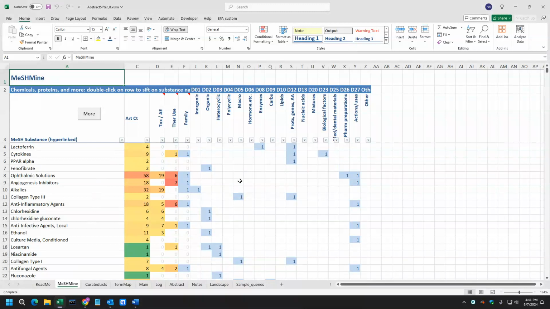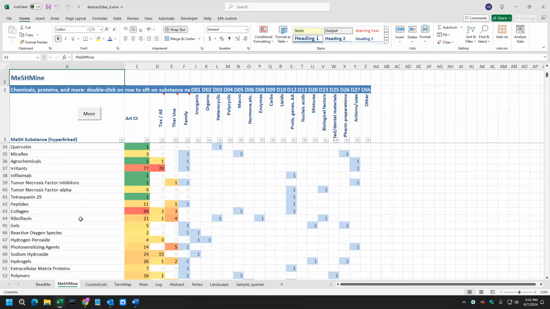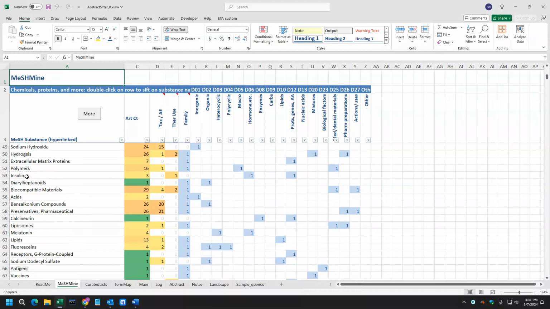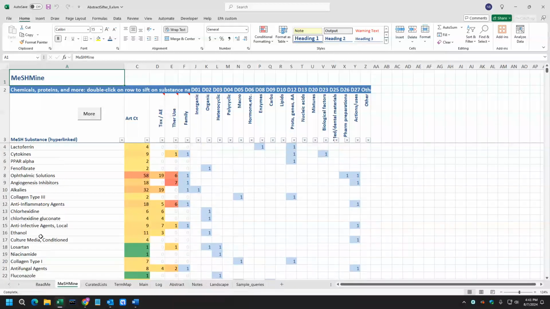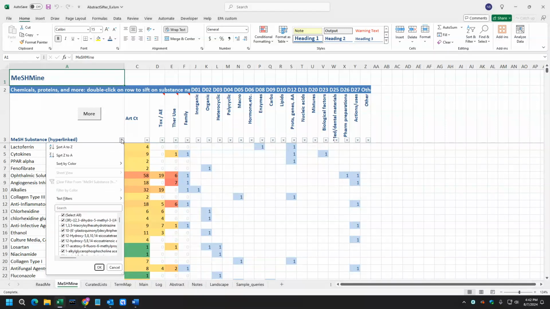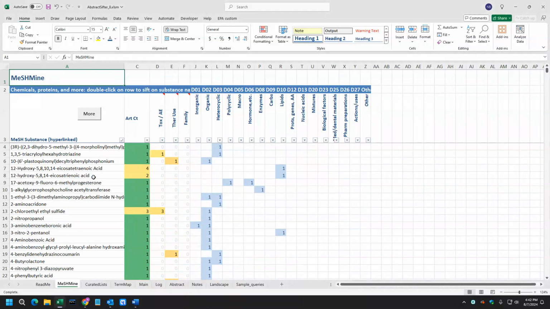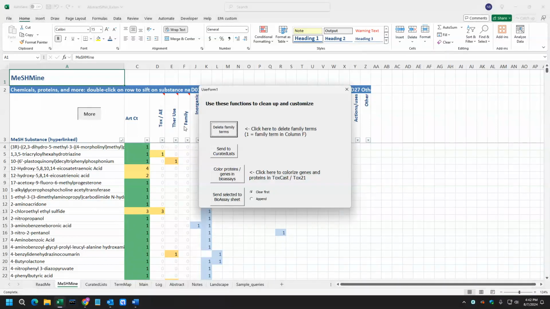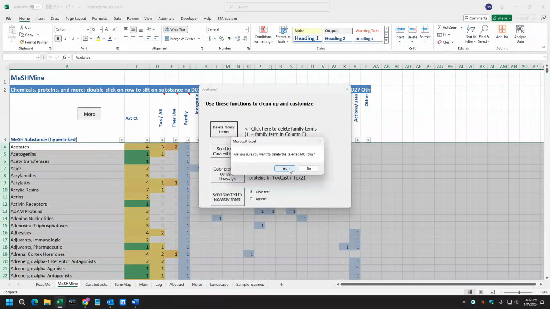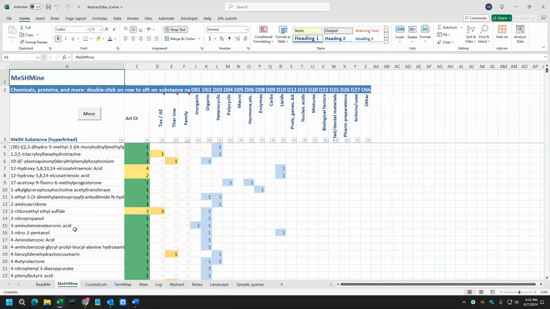So let's take a look at what was found. Here in column A are the substances, and they are hyperlinked to the MeSH browser, and I'll show you that in a second. But you can see there are all sorts of different names. There are very broad names, family names, and then there are very specific names too, like chlorhexidine gluconate. We could sort these alphabetically, we could sort them any number of ways. But what I think I'm going to do here, first of all, is clean off the family names, which are really too broad to be useful for my particular purposes. So now we just have specific chemicals here.